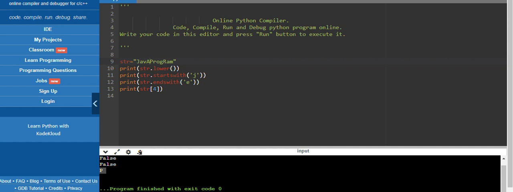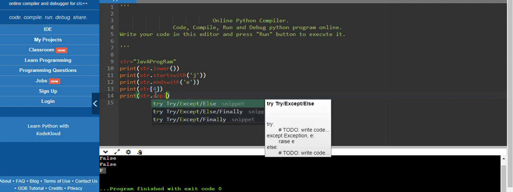Even we can use replace also. So print str dot, sorry, str dot, here we have to use the keyword replace, where r is in lowercase.